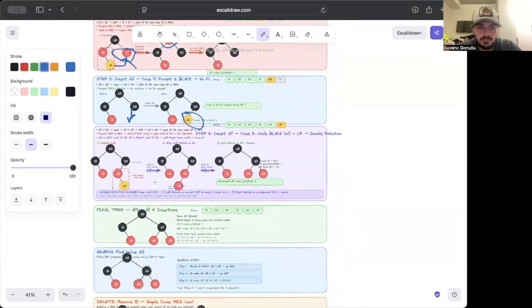And at step 6, we're gonna insert 27. And this is a big one. So 27 is bigger than 20, smaller than 30, and bigger than 25. So it goes right of 25. And it's gonna be red because each node we insert is red. 27's parent is 25. It's red. 27 is also red. So there's a violation.